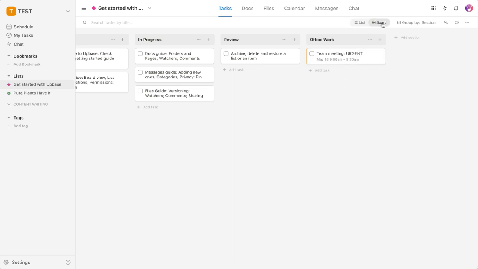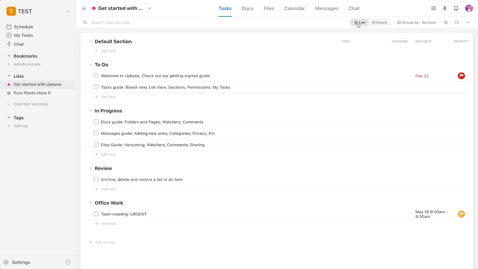Now let's switch the view from board to list and see the same task how it appears. In this, you see this to do, in progress, review. These are all different sections which you had seen vertically. Now these are horizontally placed. I'm sorry, they were horizontally placed. Now they are vertically placed.